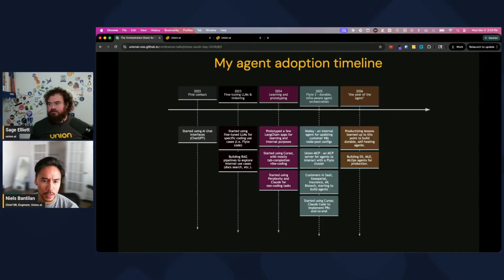Also started using things like Perplexity and Claude Desktop for non-coding tasks. Then last year, we made the decision to start building Flyte 2. This was a result of a lot of things, feedback from users and customers who weren't necessarily building agents. So this is the pure Python story that we were talking about before. But we also had our eyes set on agents because I think last year was around the time they started working, and you couldn't really ignore them.